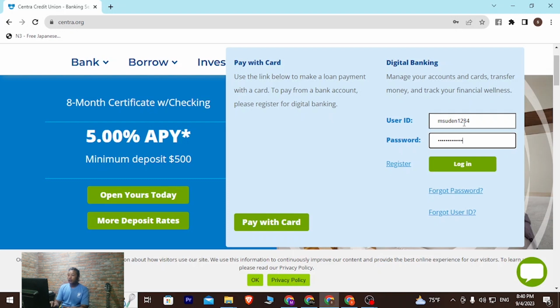But guys, if you have forgotten your user ID or your password, you can always retrieve it from over here where it says forgot user ID or forgot password. If you click on either of these buttons, you'll be taken to a procedure where you will be able to retrieve your user ID or reset your password depending upon which one you lost.